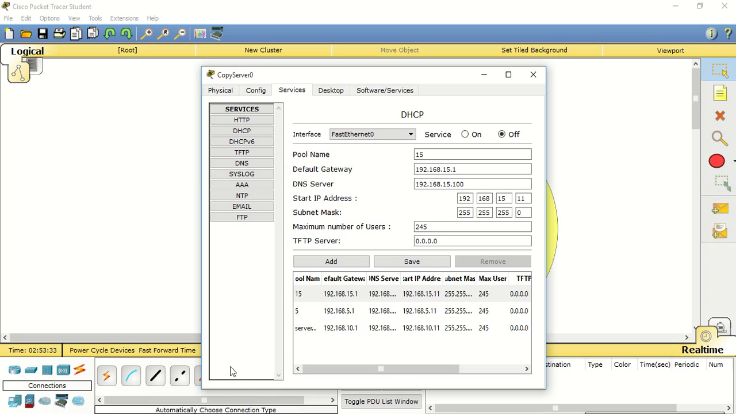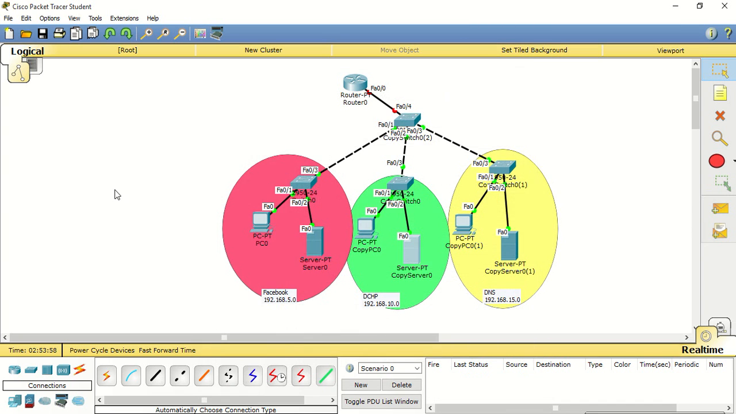We will be putting in another DHCP pool when I build the other network over the far side. I can put it in now. I know I'm going to be calling it 25, so I might as well add it in now. We'll call him 25. His default gateway is going to be 25.1. DNS is going to be the same, and we're going to be starting from 25.11. So we add and save, and we can close that down.